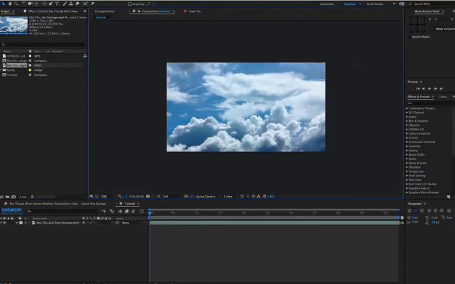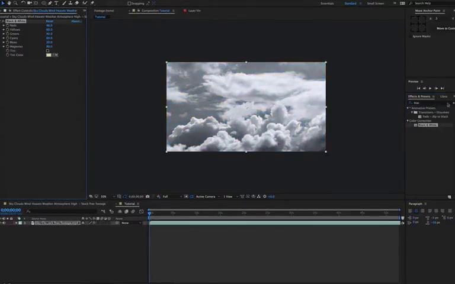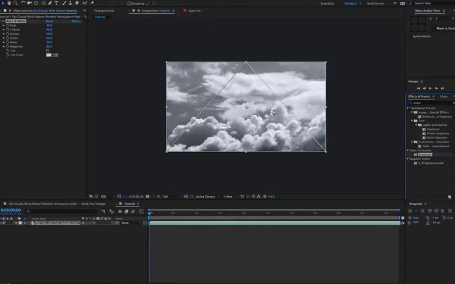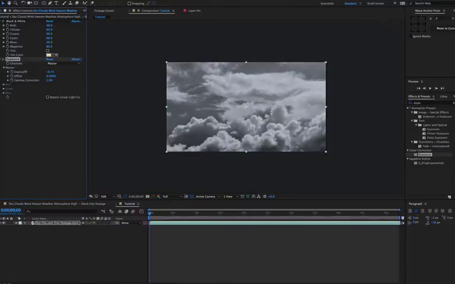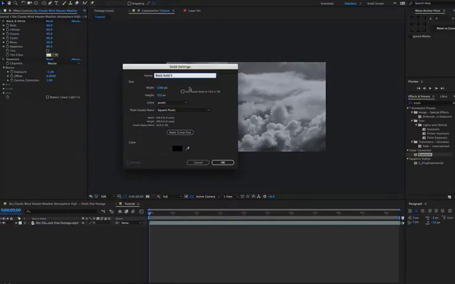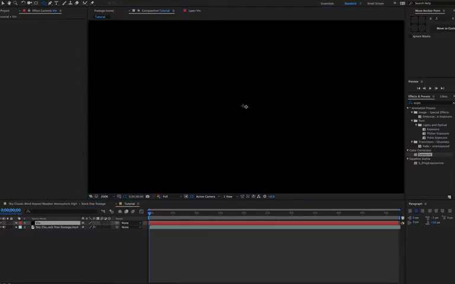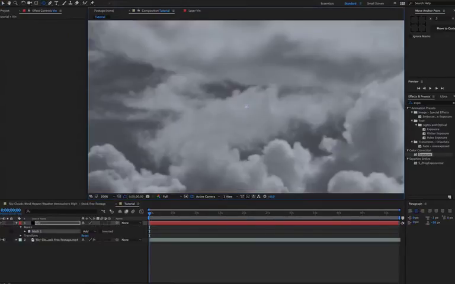Now the first thing that we're going to do is we're going to make some adjustments with the color correction. Let's go black and white. And then I'm going to add some exposure. And then I'm going to crank this down. Give it a more dark feel. And then lastly, I'm going to make a black solid. I'm going to call it Vin for vignette. And I am going to make a circle.